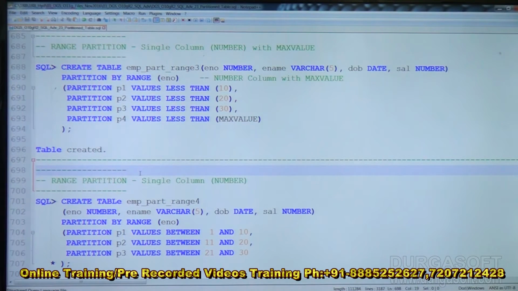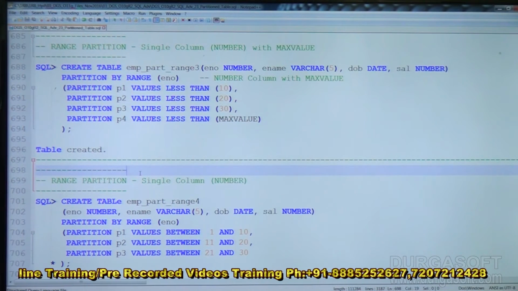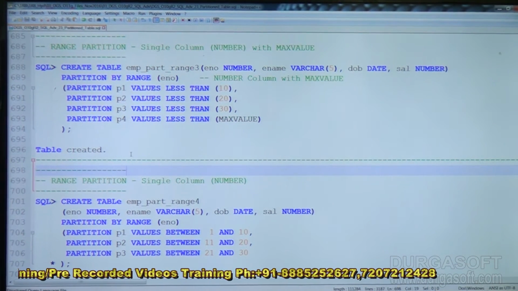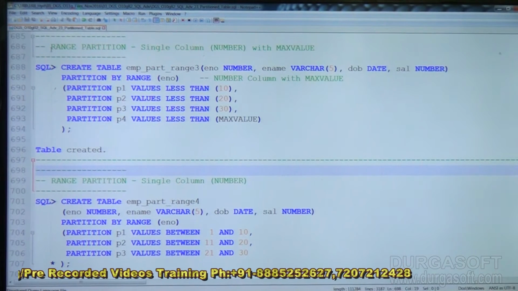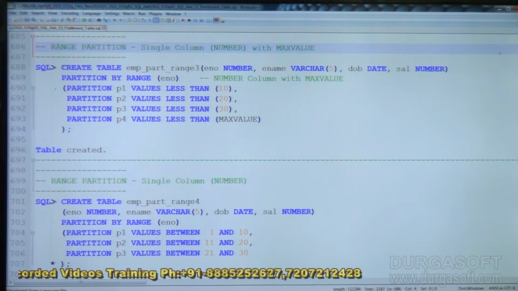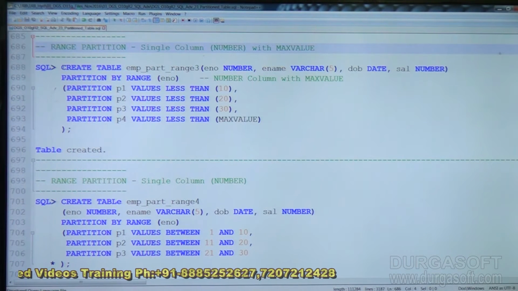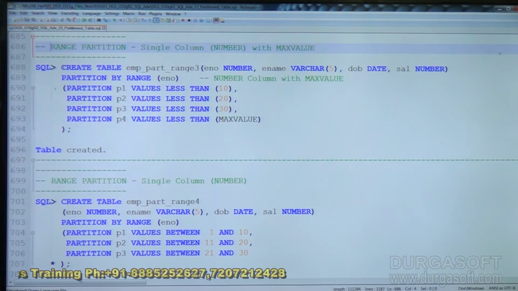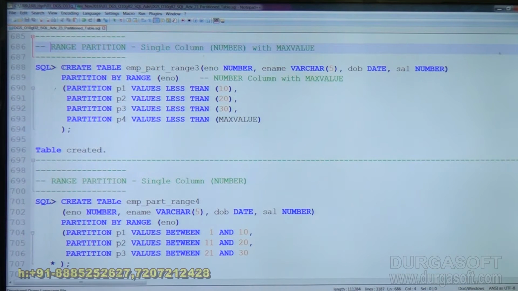Hi, in this session we are continuing with partitioned table. In this we have seen range partition without max value partition. Now we will create a table based on the range partition using max value partition. Max value partition is nothing but the default partition.